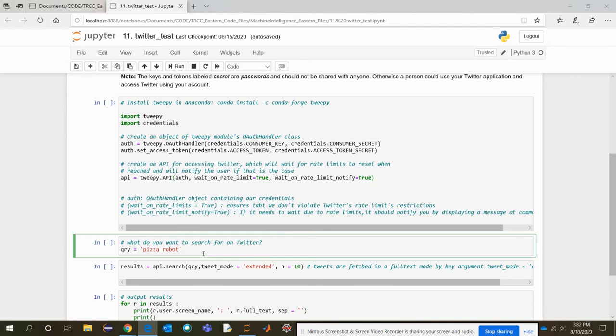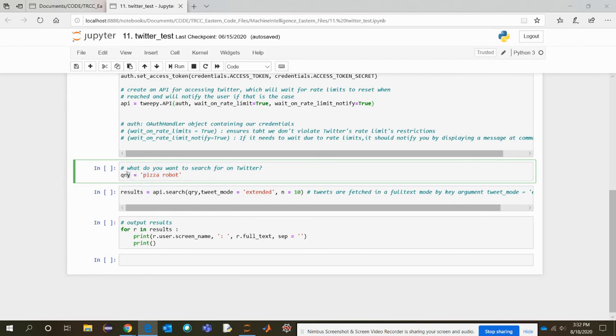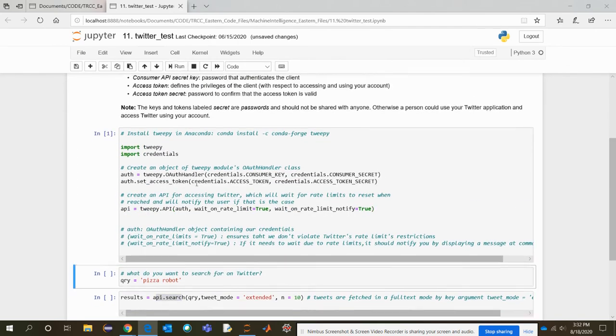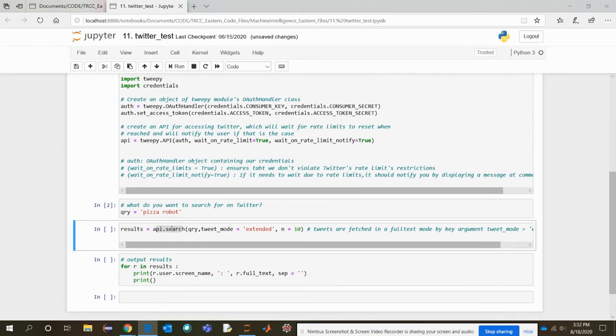And the next thing is what do you want to have access to from Twitter? Let's say you want to search for something, a query, qry, pizza robot. So something related to the topic pizza robot, you want to find all the tweets based on the pizza robot topic. So create the query. Now in the API search, in order to obtain the results, let me first run it. It should run the query. Now the results will be run.